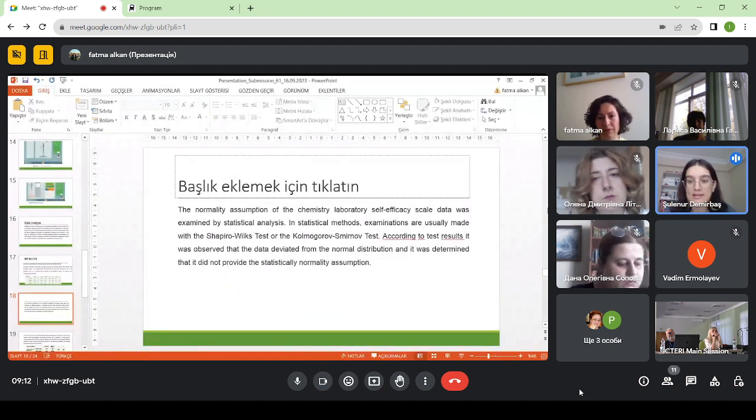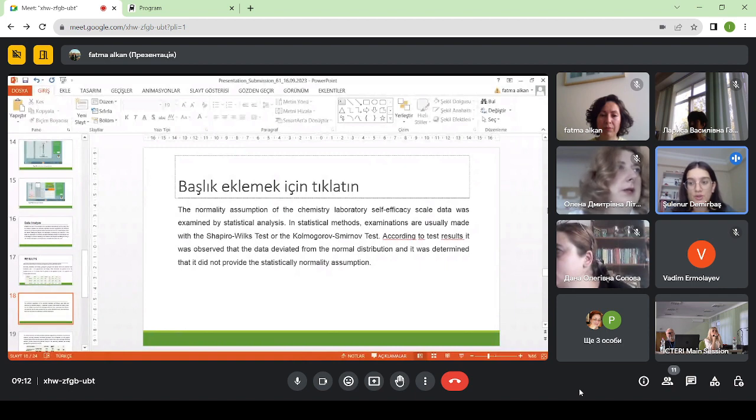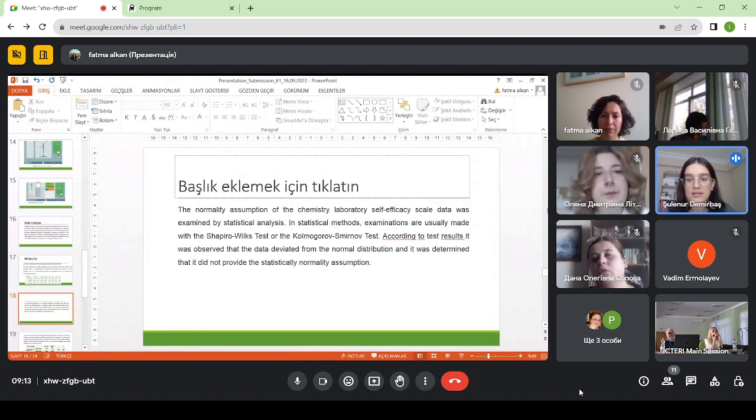The normality assumption of the chemistry laboratory self-efficacy scale data was examined by statistical analysis. In statistical methods, examinations are usually made with the Shapiro-Wilks test or the Kolmogorov-Smirnov test. According to test results, it was observed that the data deviated from the normal distribution, and it was determined that it did not provide the statistical normality assumption.